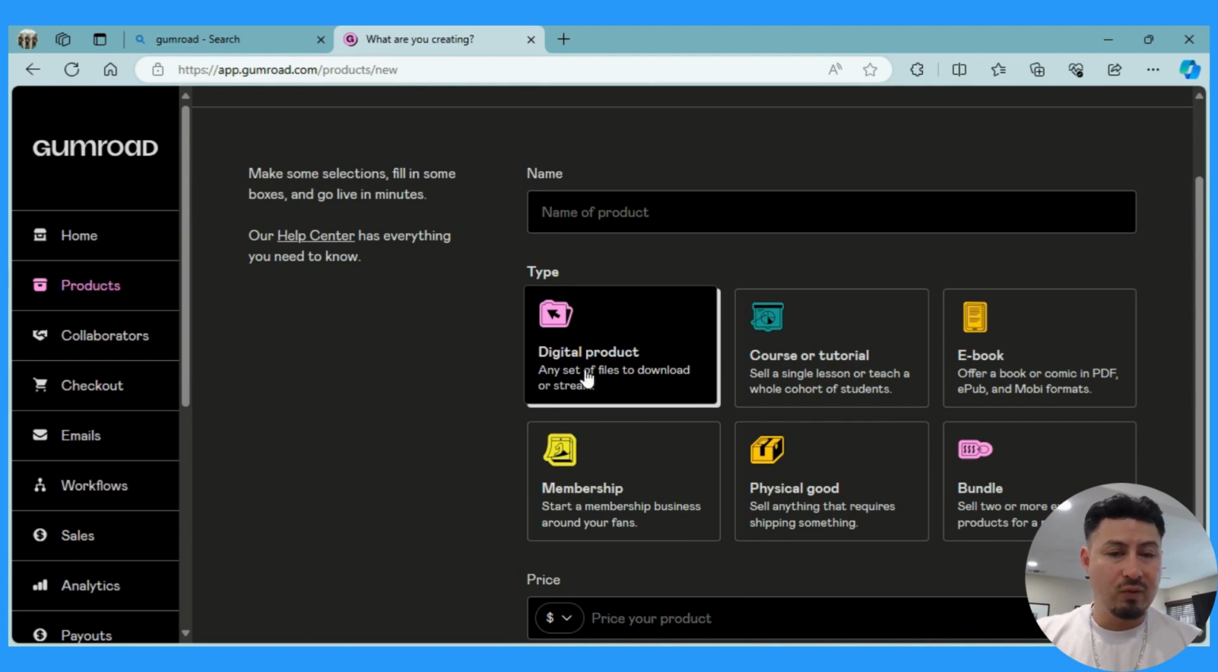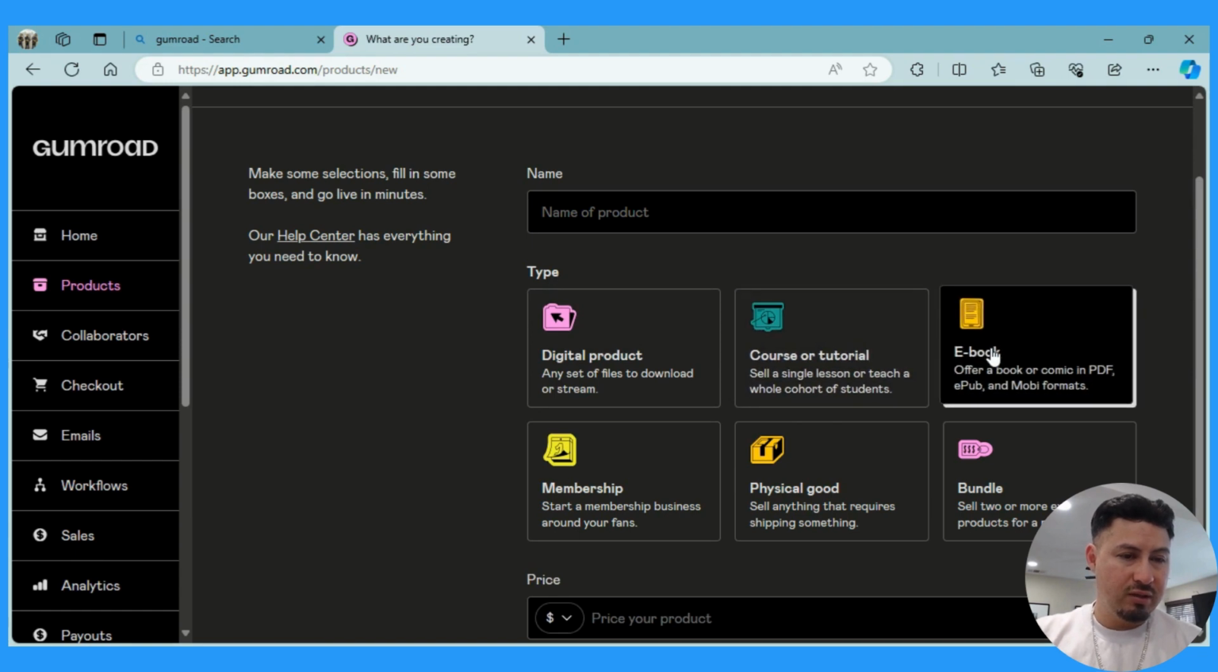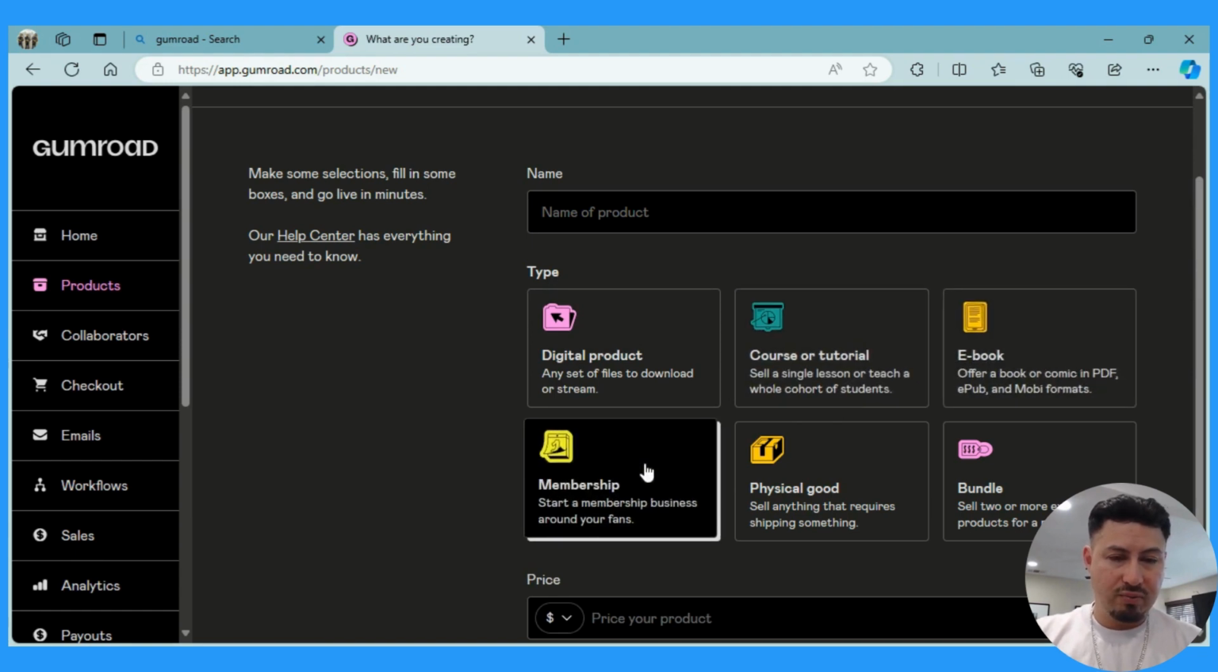product, which can be any set of files to download or even to stream. So that could be like PDFs and ebooks, maybe a course, or it could be a set of videos or a podcast. Then you have the option to create a course or a tutorial, or you could create an ebook, a membership, which could be like a community or a newsletter.